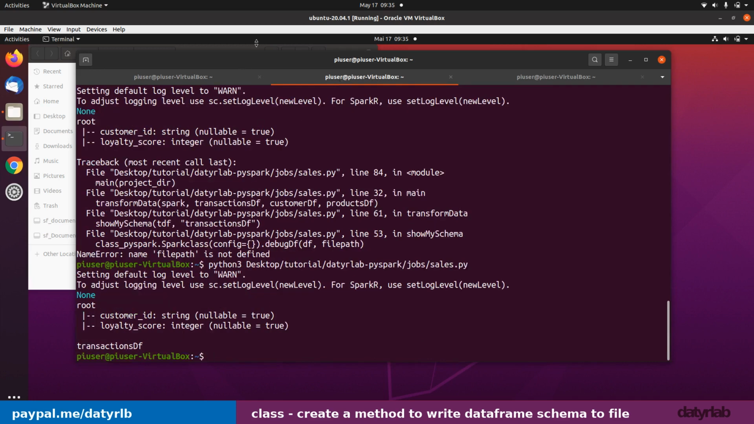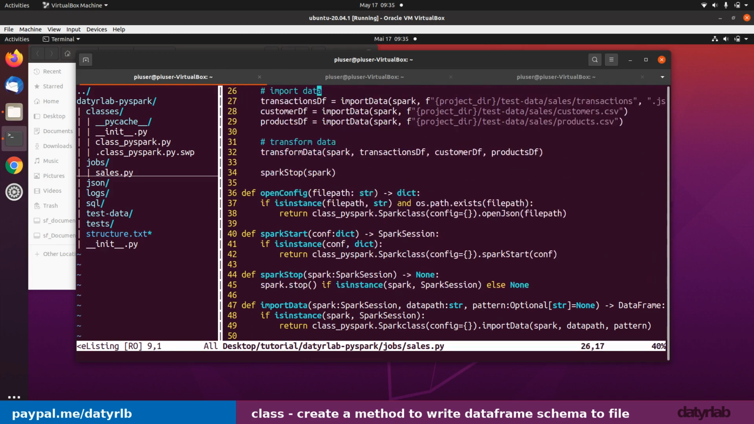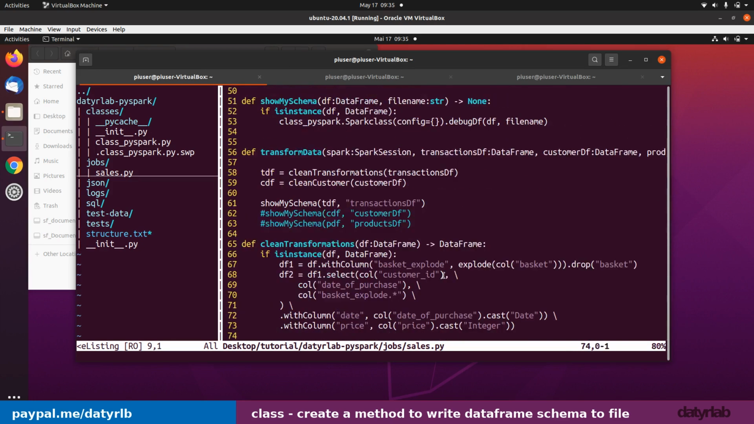Alright, that's working. Just out of interest, let me just go back up there. So I am passing products PDF, okay. I won't put products PDF in it just now because I don't want to slow it down too much.